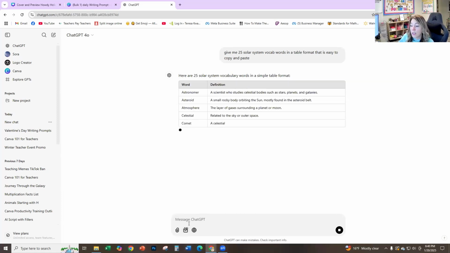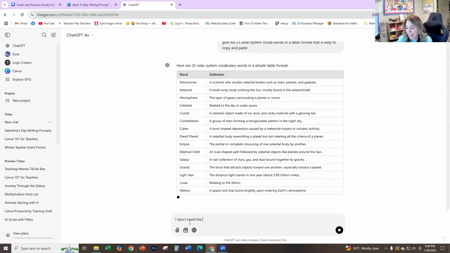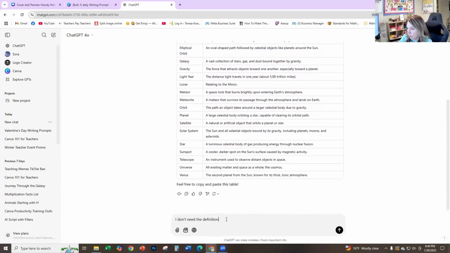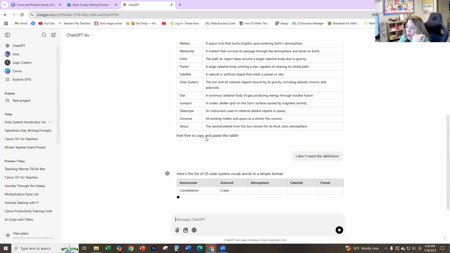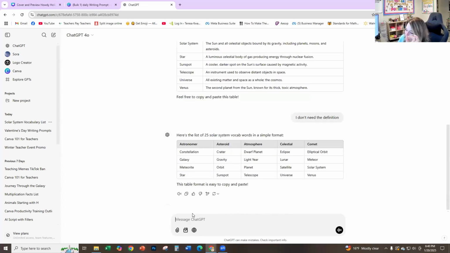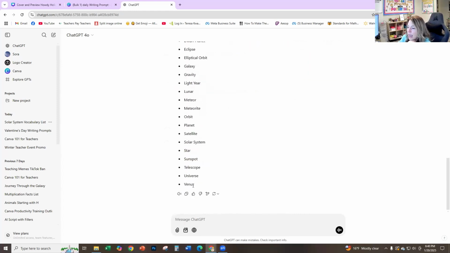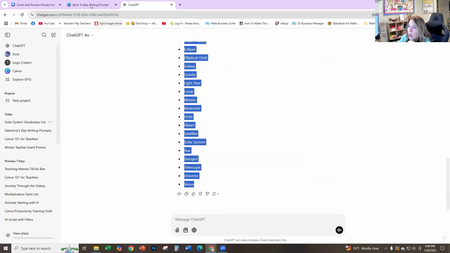I don't actually need the definition. I should have clarified that. Or maybe you want to use the definition, but I think with the bingo card app, it's really only words. Okay, and now it's just going. Okay, it's going to take forever. So let me give it one more time. I only need one column. Okay. And I don't want bullet points. I should have clarified that too, but we're going to go with it.